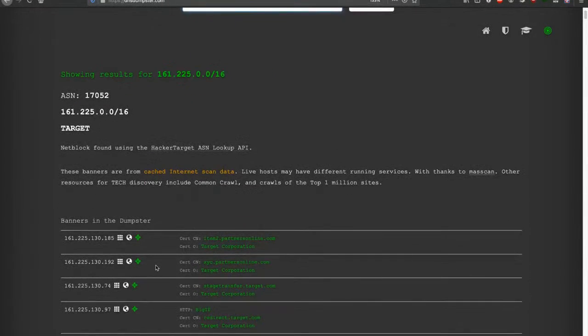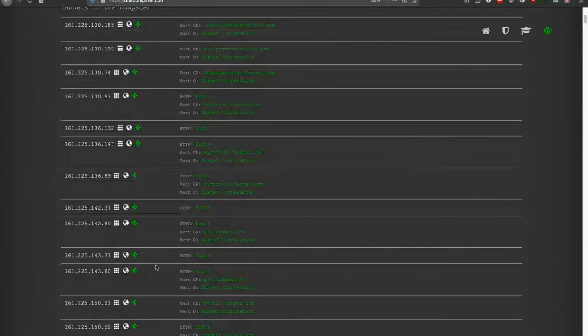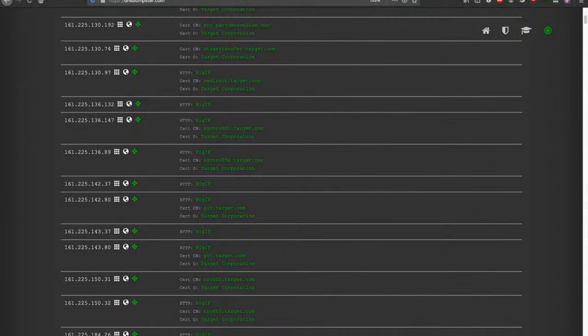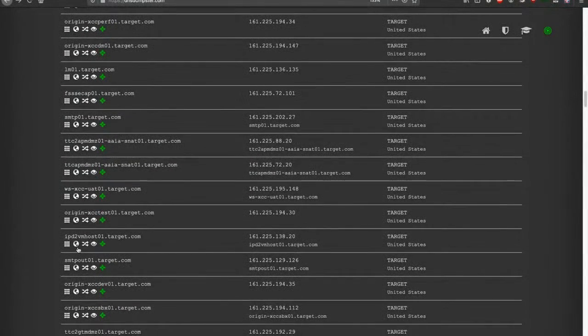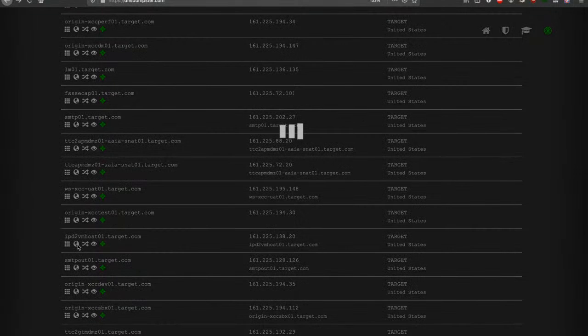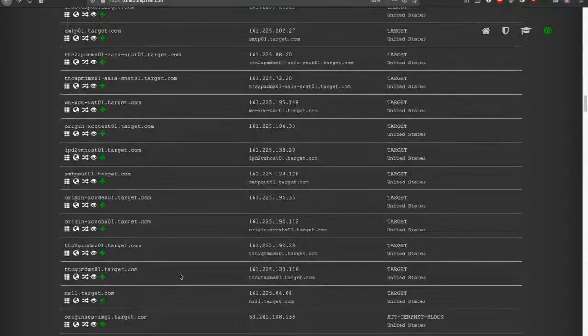So that's all we have here. So it's not bad information. There's a lot we can do with it. The size of Target definitely works against us in this regard. Looking at the HTTP headers of this host, we'll see if anything pops up. Doesn't appear as if anything's going to. Yeah, error connecting, so not a surprise there.